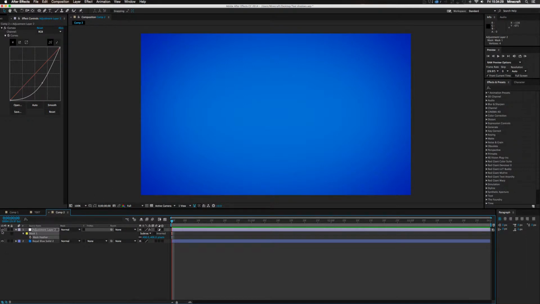And this eyeball tool, you can turn on or off a layer so that you can see it or hide it if you would like. So now you can see that looks a lot better.